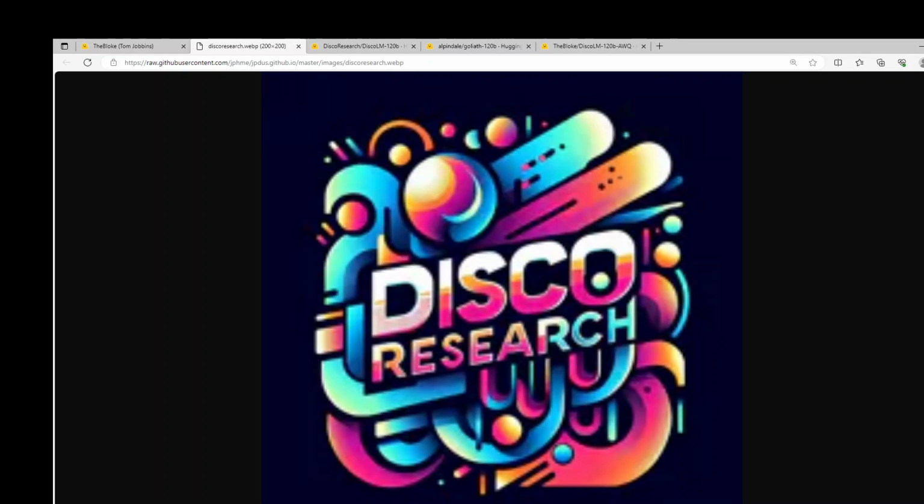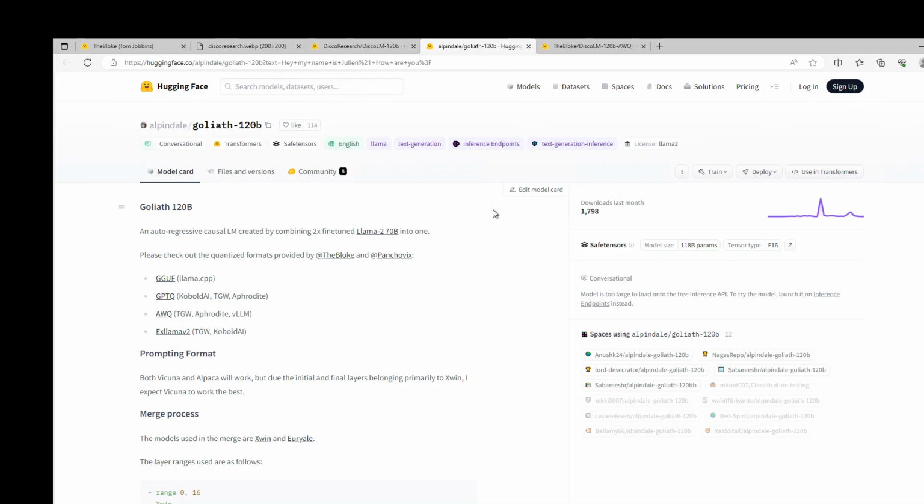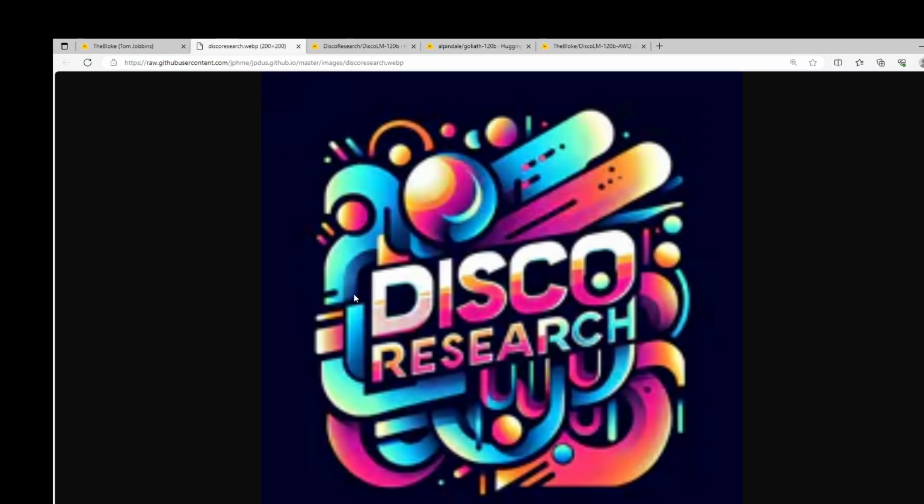Alpindale's Goliath 120B is another very cool model which you can see on your screen, which is an autoregressive causal LM created by combining two fine-tuned Llama 2 70 billion models into one. And then there's a lot of other information around it that you can read on their Hugging Face page, and I'll drop the link in the video's description. But for this video, I'm focusing on this DiscoLM model.